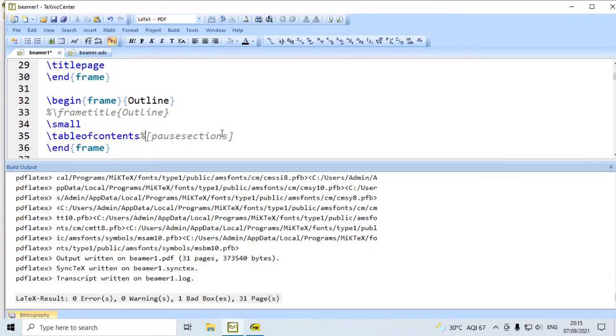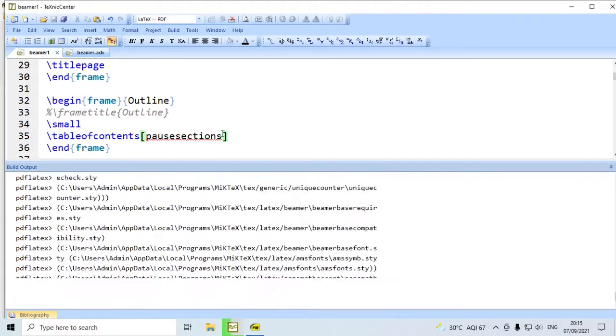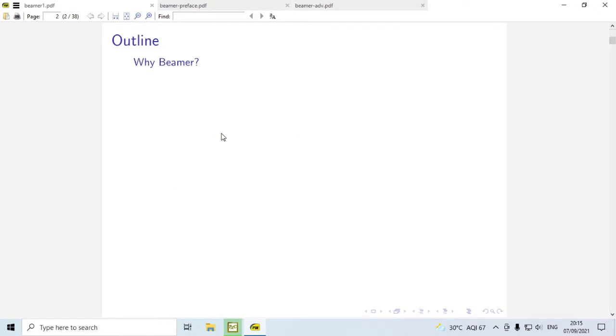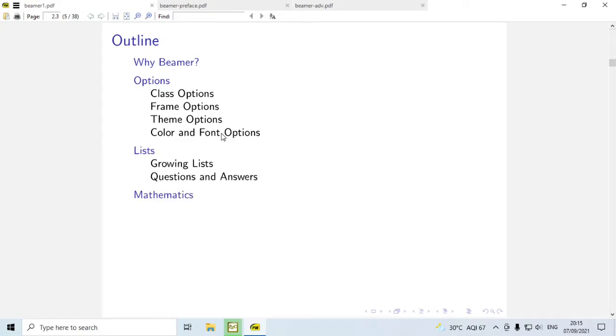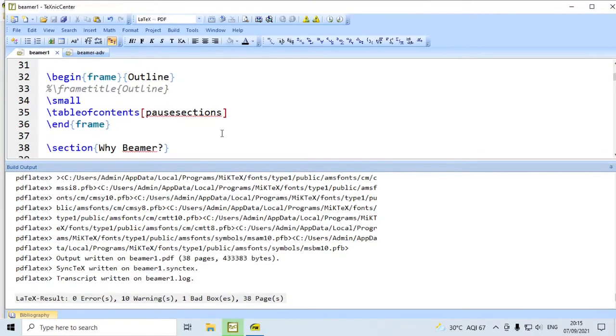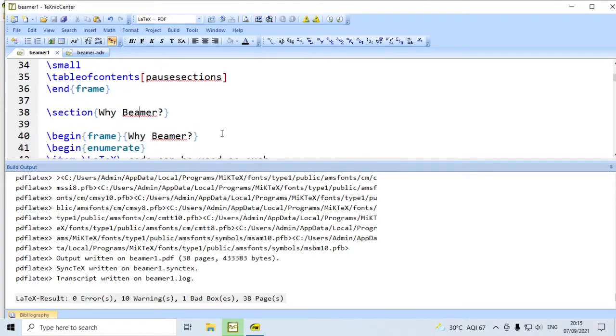Suppose I use this option, pause sections. Then on compilation you will find this is the first section, there is a pause, and then second section again a pause, third section, fourth section. Between every section there will be a pause. Then in the next frame we have here a section.